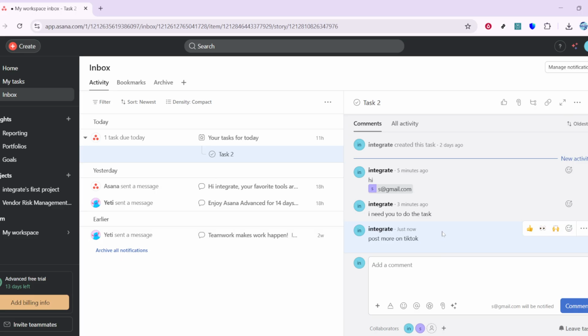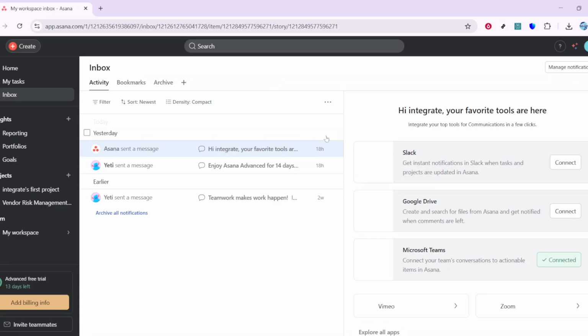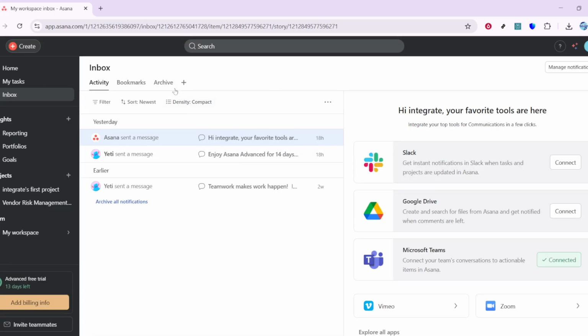After you've replied, click Archive to clear the notification from your inbox. Archiving doesn't delete anything. It just removes the alert from your list so you can keep your view tidy. You can always get back to the task itself later from your projects or search.